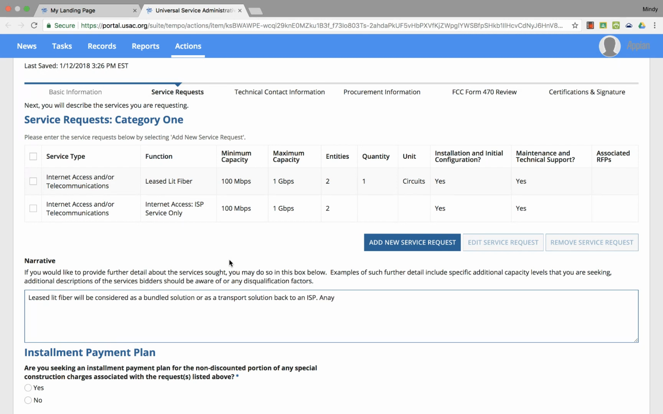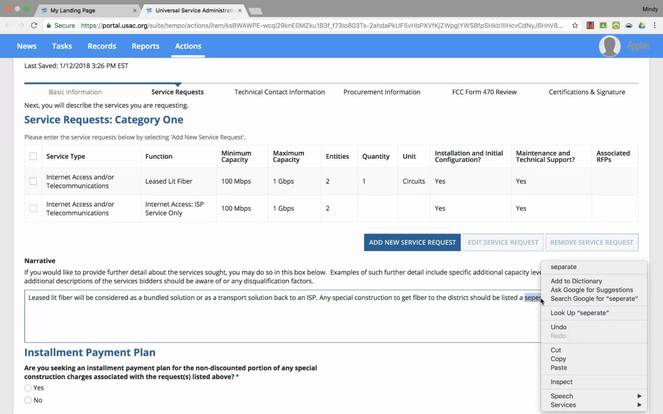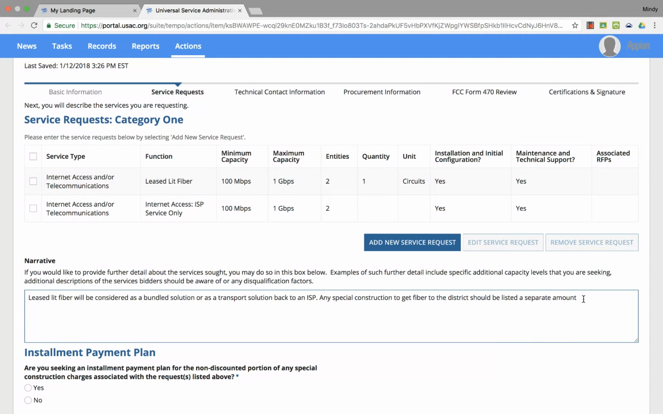construction to get fiber to the district should be listed as a separate amount. Separate amount on the bid.